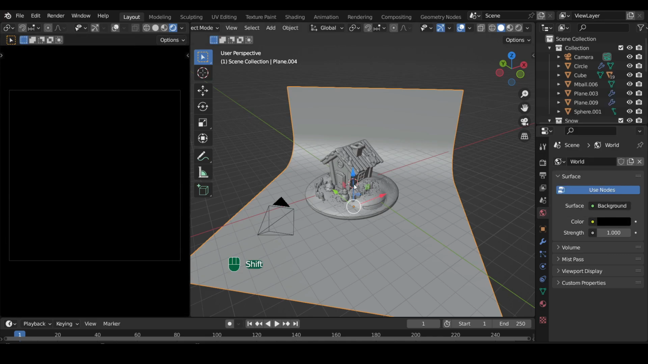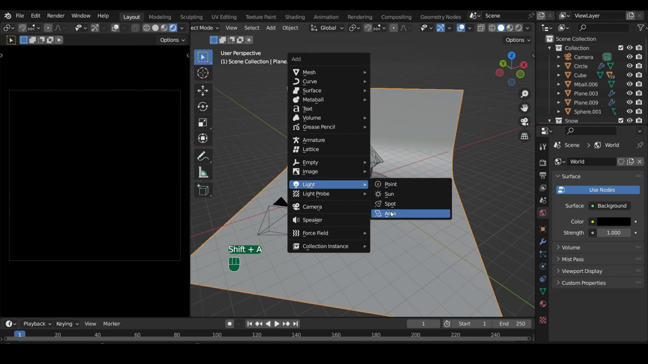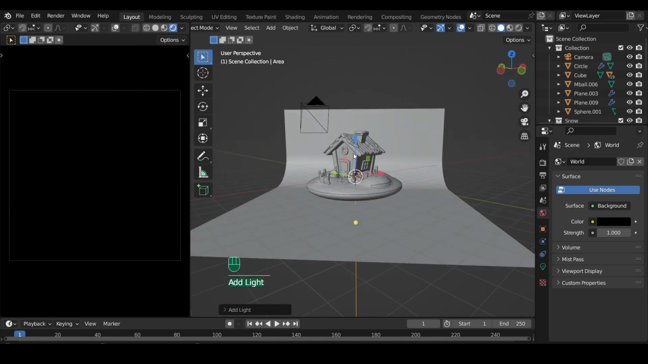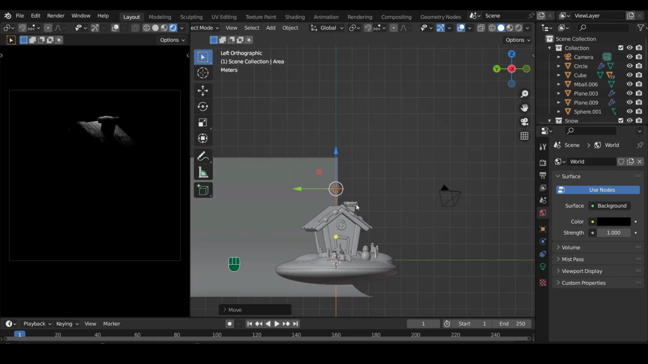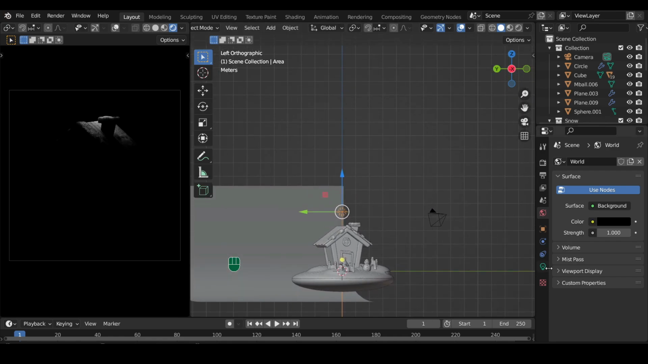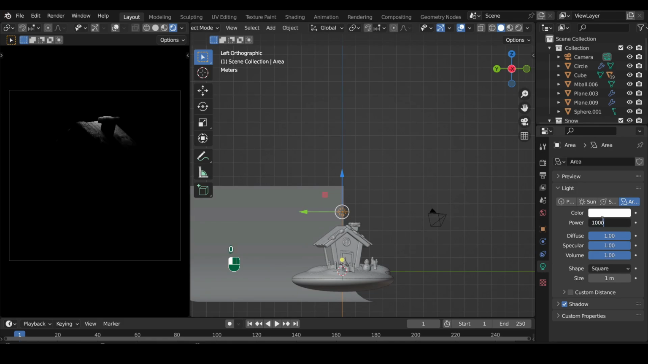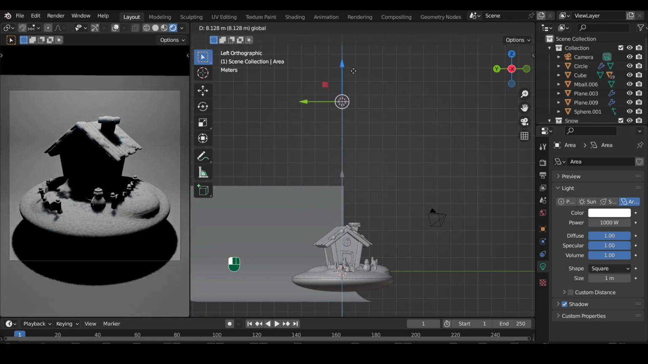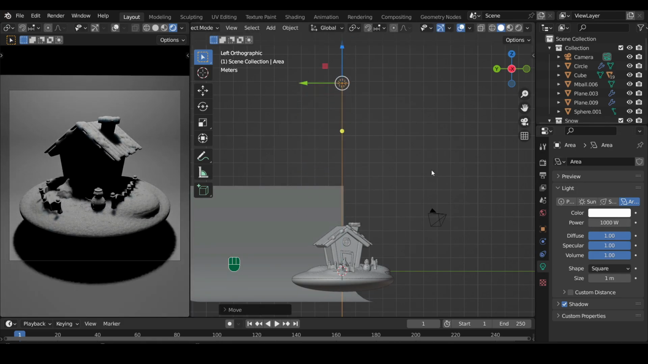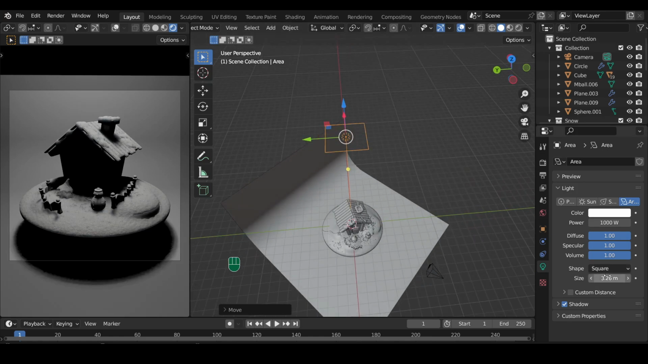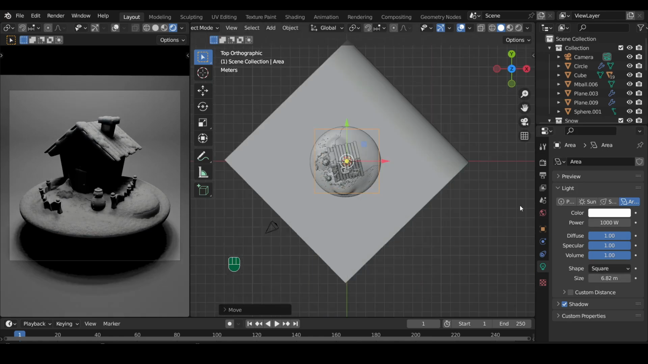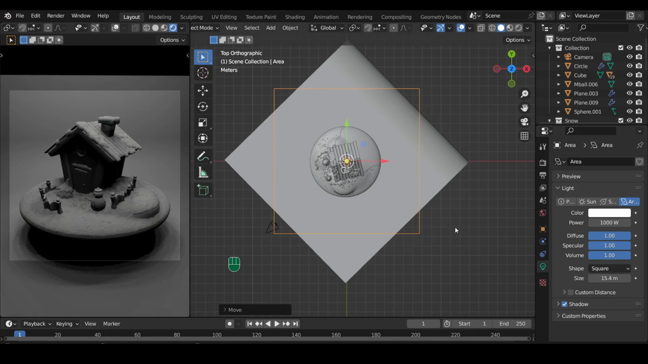Now press Shift plus A and under lights select area. Move the light up. In the light properties, turn the power to 1000. and move the light up a bit more. Increasing the size will give us a softer shadow. Let's also change the shape to disk.